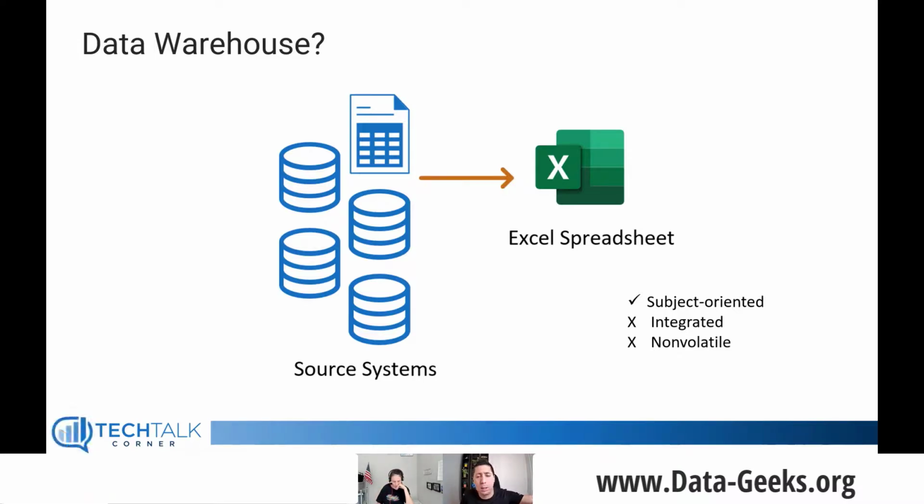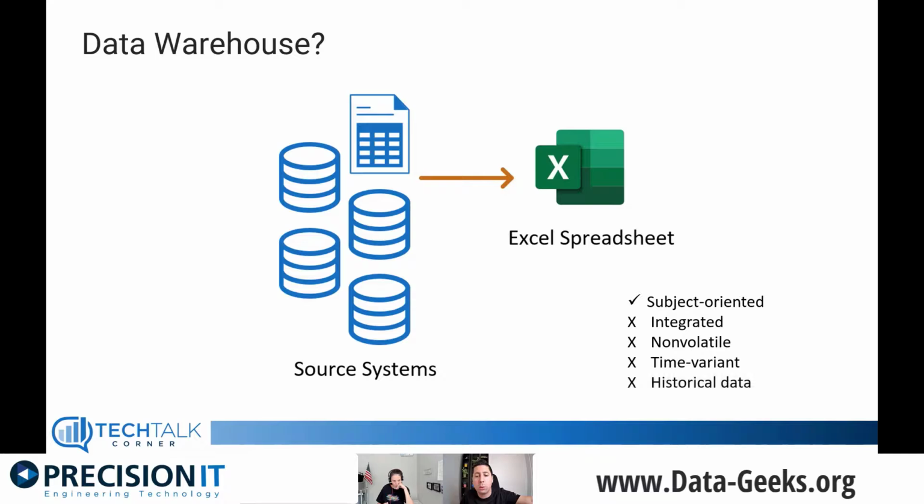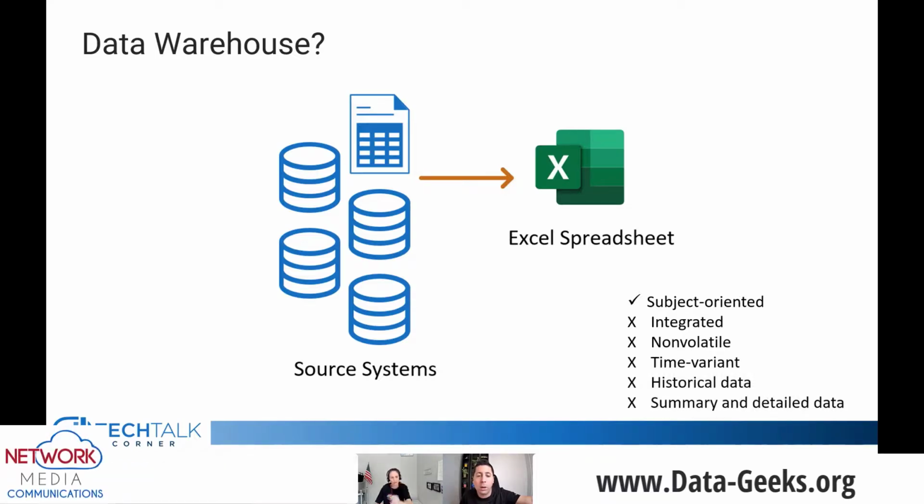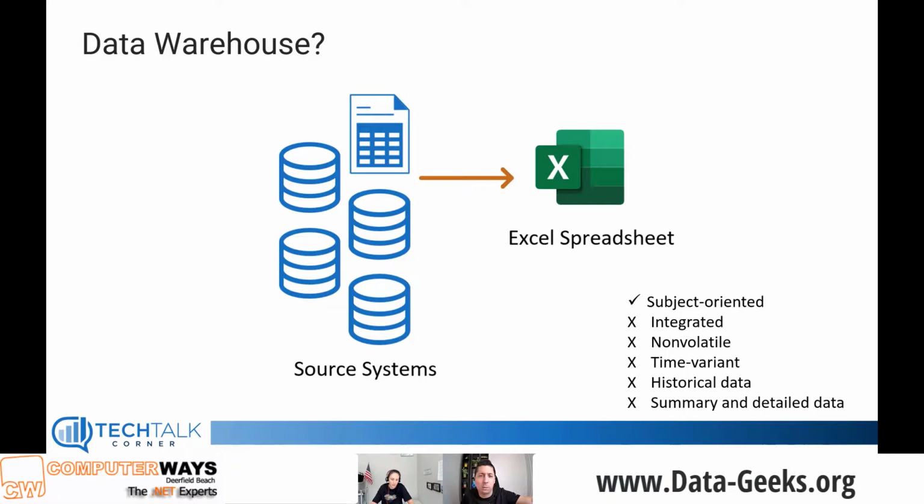Can we make changes and apply those changes within the Excel spreadsheet? No. Information is not volatile. It's not invariant. We cannot have historical data, and we cannot have summary and detailed data, right? We think about the spreadsheet. We can still have around 1 million rows. If we want to push 10 billion rows within an Excel spreadsheet, we know that that's not going to work, correct? Let's go with the next one.